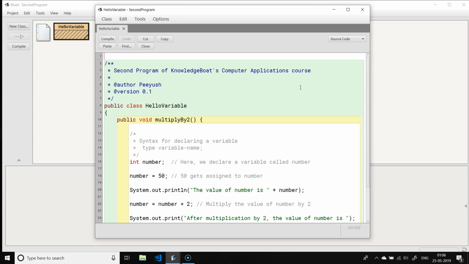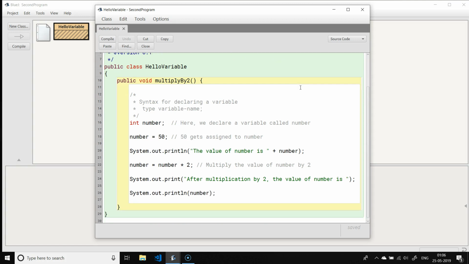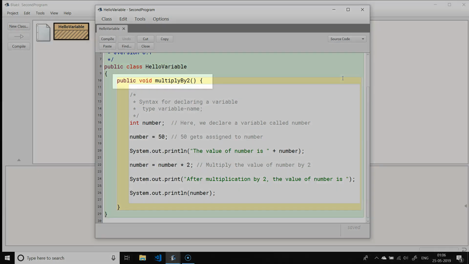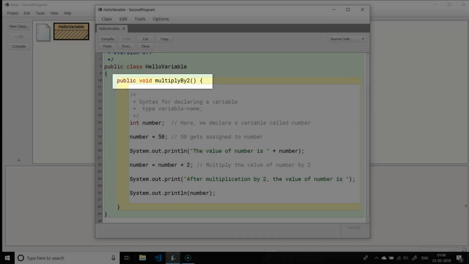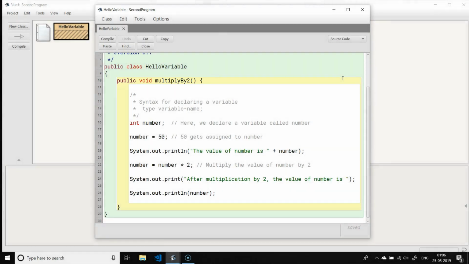This class contains a public method multiplyBy2, which takes no arguments and returns no value. Notice that multiplyBy2 is not marked static, and there is no main method in the HelloVariable class. So, in order to execute the multiplyBy2 method, we will need an object of the HelloVariable class. We will see how to create that object a little later. Before that, we will go through the program and try to understand it.